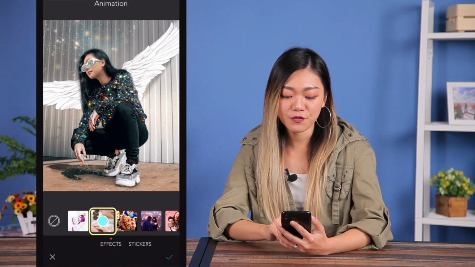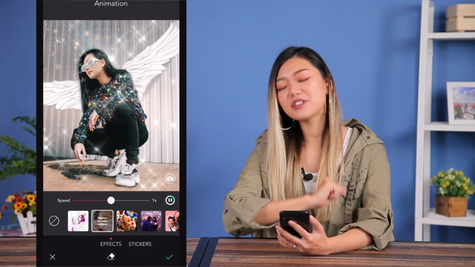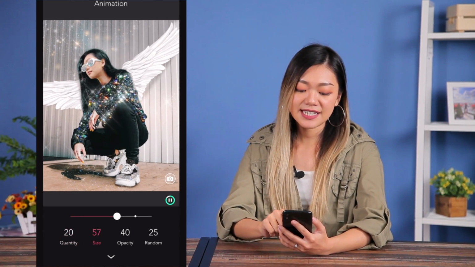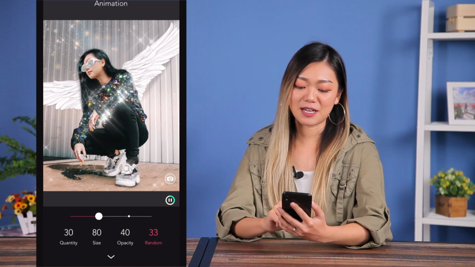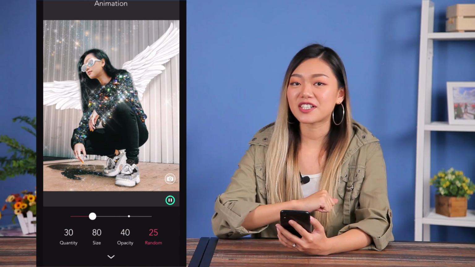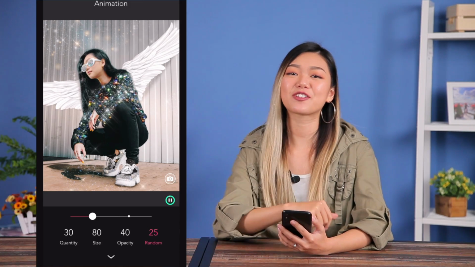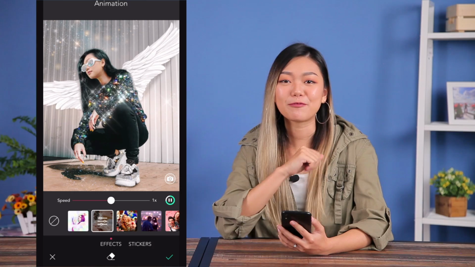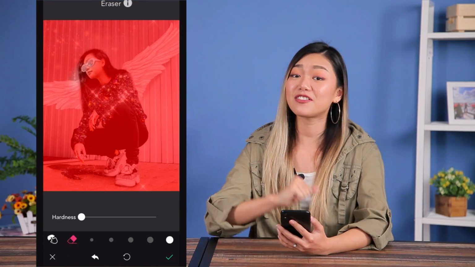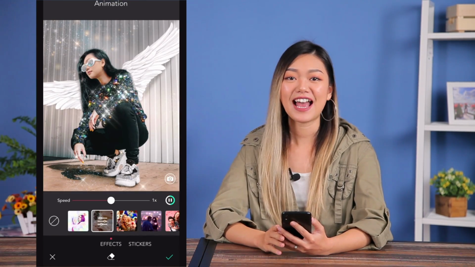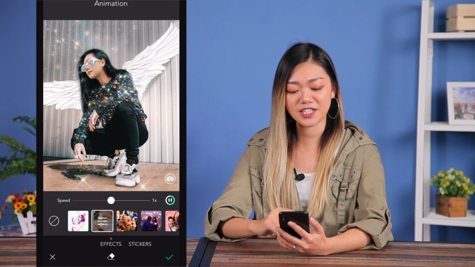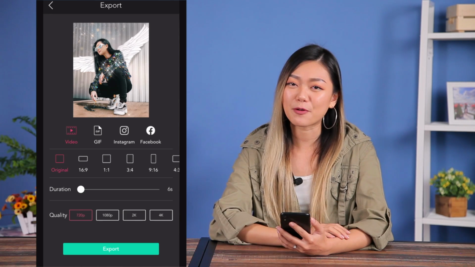So if you want to do further adjustments, just click one more time to go into the room. You can adjust the details like quantity, size, opacity, and many more. So if you want directions for this, you can go down to the description box below. Make sure you save them. Plus, in this section, we also have the eraser to let you erase the unnecessary parts too. So thoughtful, this app.